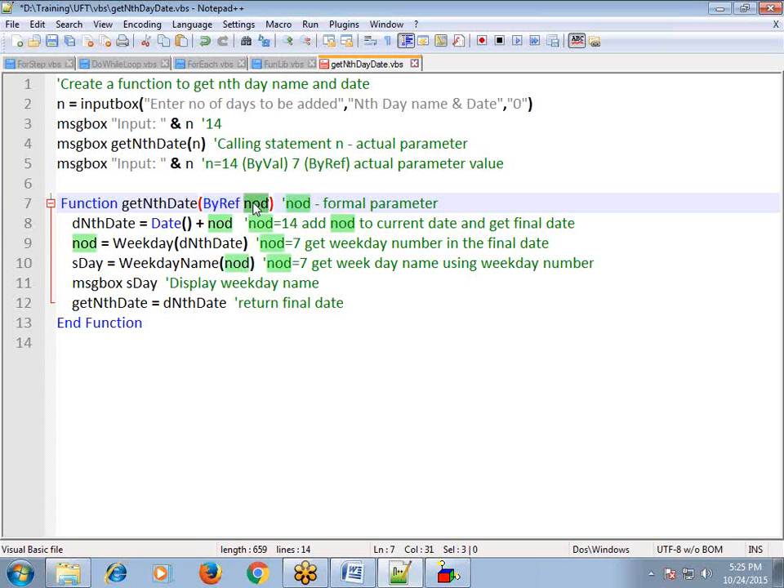The way the data will be passed into this formal parameter is different from the ByVal method. If you define this variable as a ByVal parameter, then what happens? How is data passed into this formal parameter? Simply the value of the n variable, nothing but the actual parameter, will be assigned to this formal parameter. So n is a separate variable, nod is a separate variable. Both are two different variables. Simply n value is assigned to the nod variable if this nod parameter is defined using the ByVal method.